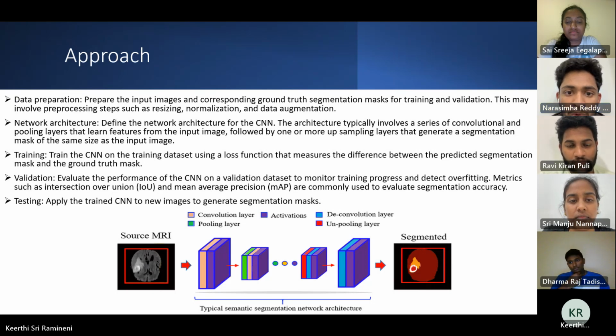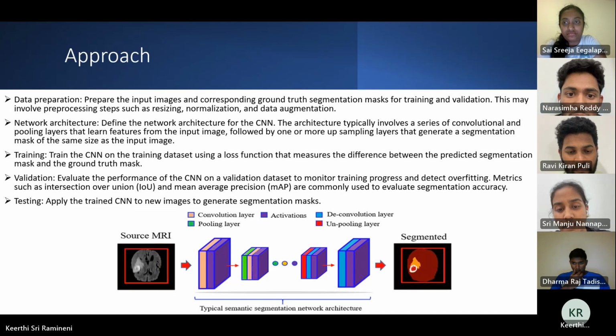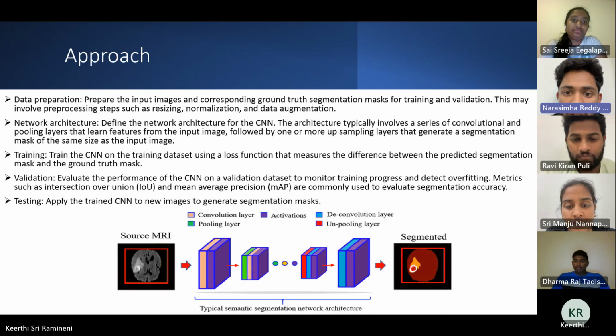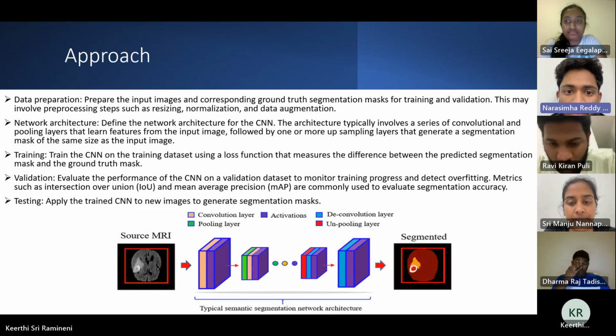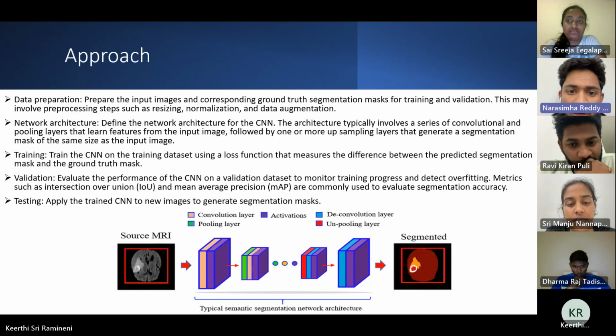For training, we will train the CNN on the training dataset using a loss function that measures the difference between the predicted segmentation mask and the ground truth mask. And validation: evaluate the performance of the CNN on a validation dataset to monitor training progress and detect overfitting. Metrics such as intersection over union and mean average precision are commonly used to evaluate segmentation accuracy. When it comes to testing, apply the trained CNN to new images to generate segmentation masks. Next will be continued by Srija.